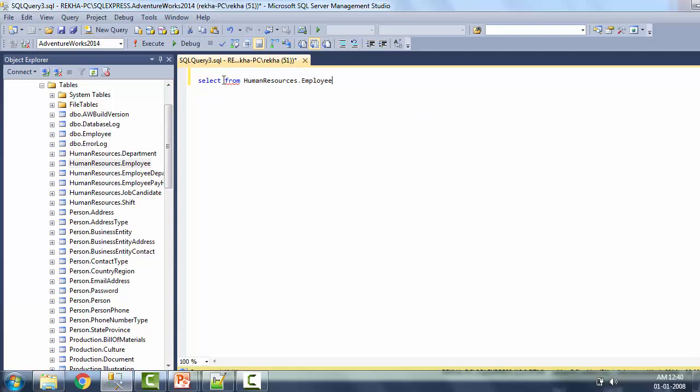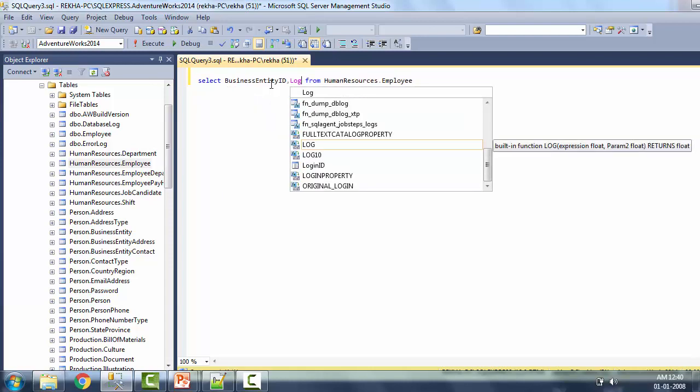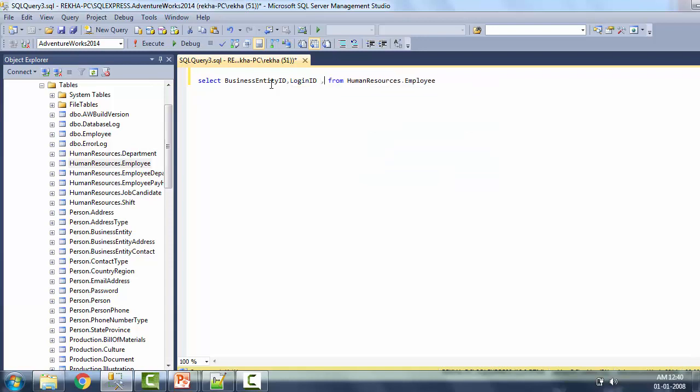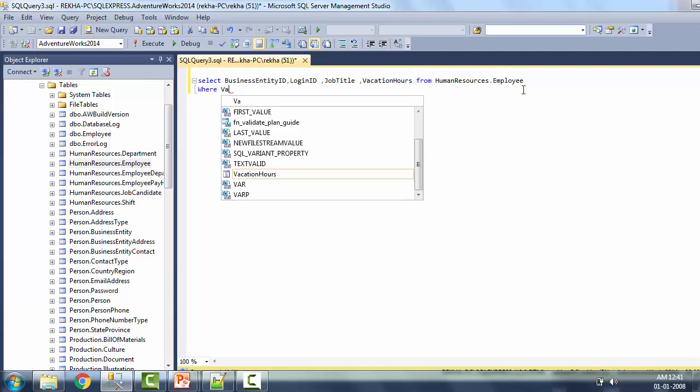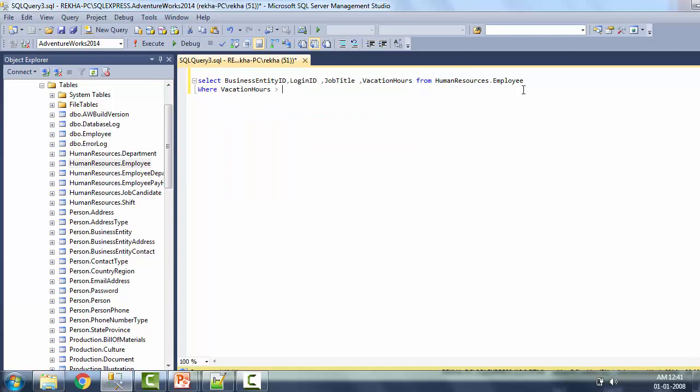All right, and here I'll write column names: BusinessEntityID, LoginID, JobTitle, and VacationHours. All right, so these are columns I want to fetch from HumanResources.Employee, where VacationHours greater than, and now here I'll write subquery in parentheses.